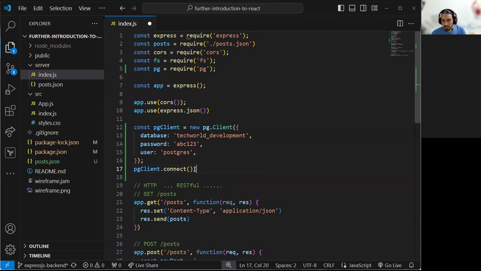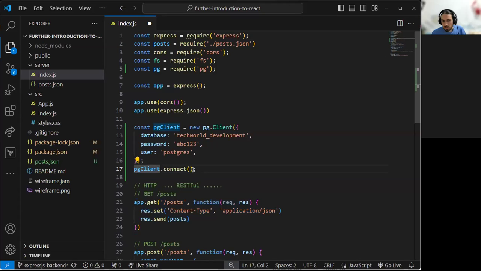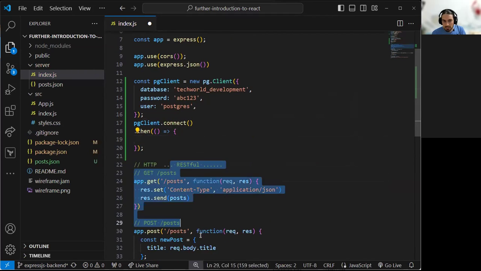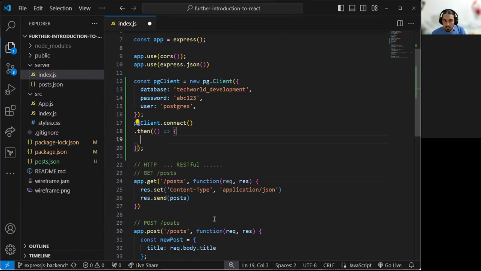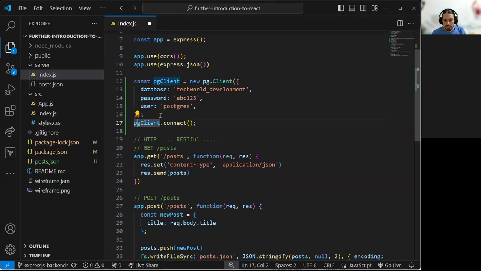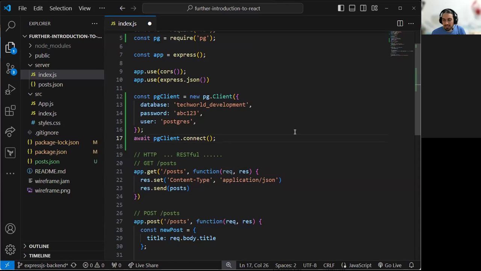Now this connect here is asynchronous, meaning it returns a promise. So if you really want to wait before you define all your routes, you would have to use .then here and do all your route definitions inside. Or you can use async await. That's another way. But the problem with using async await in the top level of this module is that Node will complain about it. You cannot use it outside an async function.